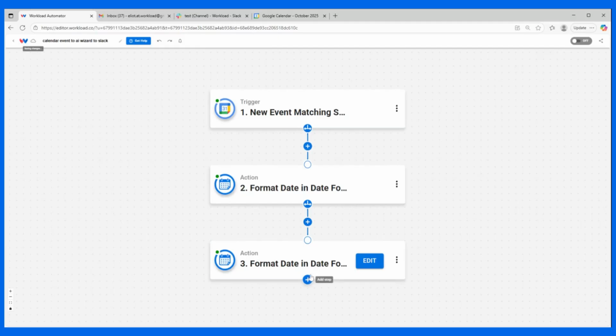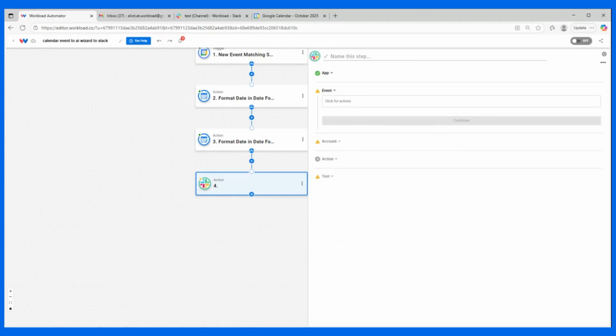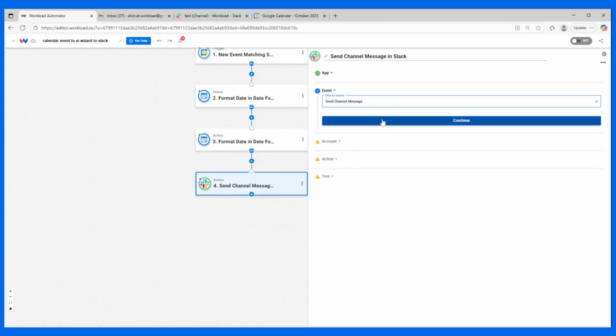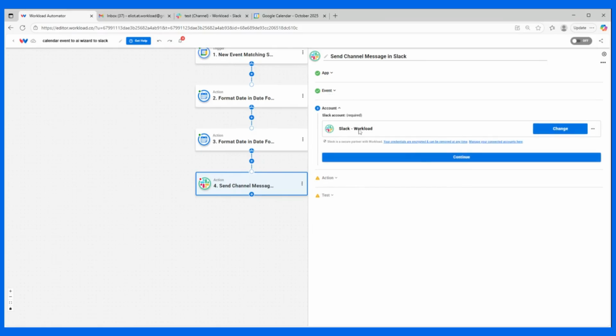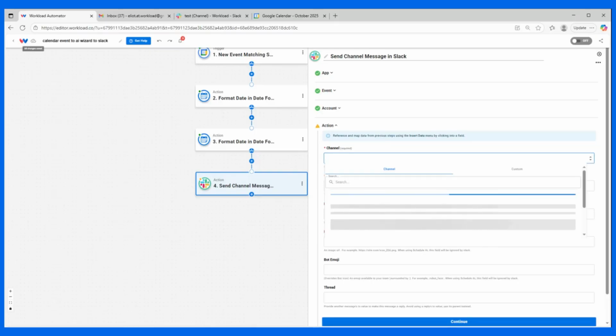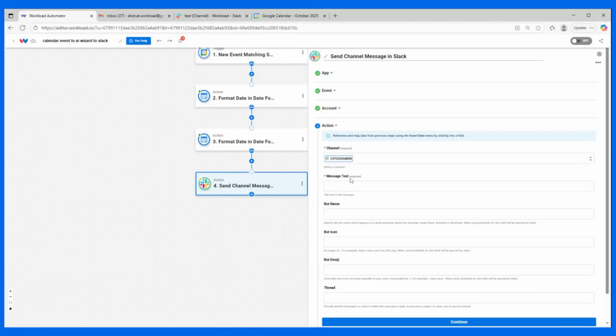We're going to add one more step. This is going to be in Slack. Our event is going to be to send a channel message. And make sure we're connected to Slack. The channel I'm going to send this message to for this example is our test channel. Again, you would select the most appropriate channel for your business.